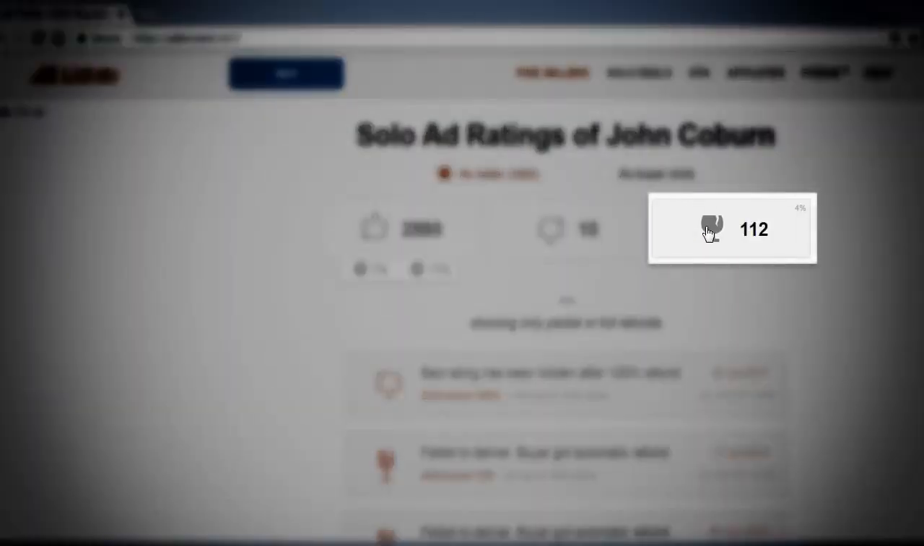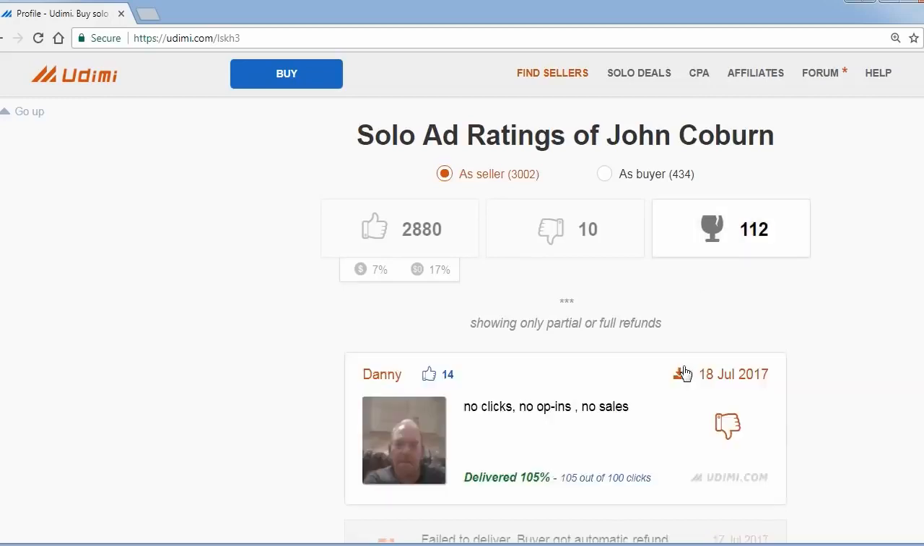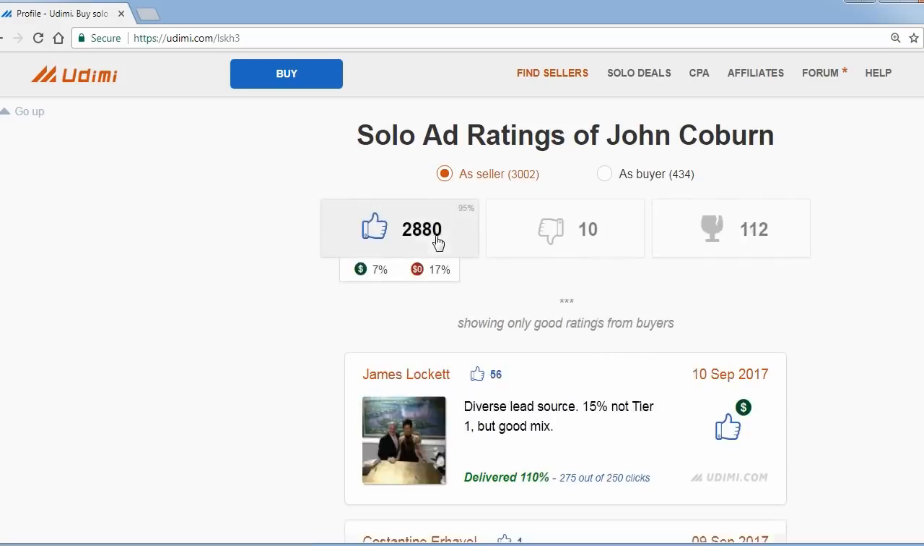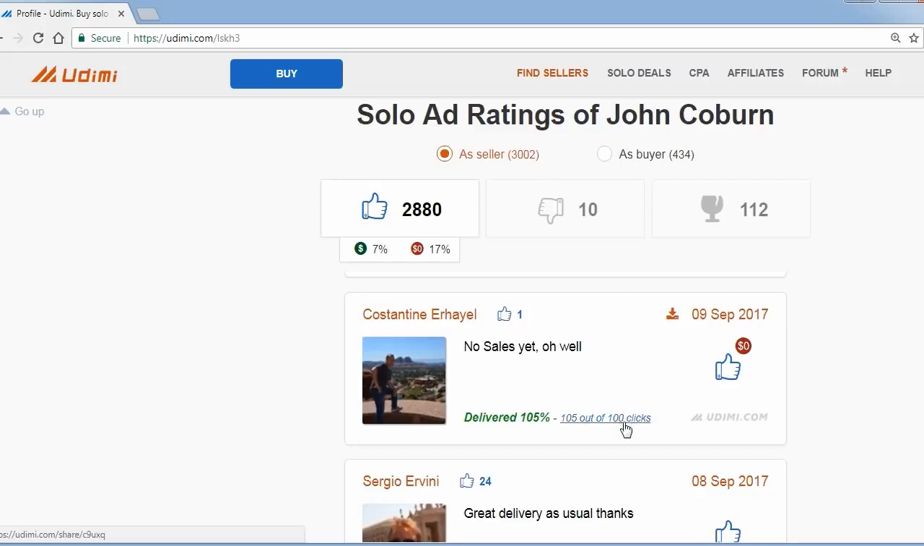This button is the orders where a seller failed to deliver all visitors within the 100-hour deadline. These orders are automatically refunded by Udimi. Here you will also see all negative ratings that have been hidden after the seller gave a 100% refund to the customer, despite delivered traffic. As we mentioned earlier, negative ratings on Udimi are non-removable. You can even see detailed delivery statistics of any order. Just click on the link at the bottom of the rating box.